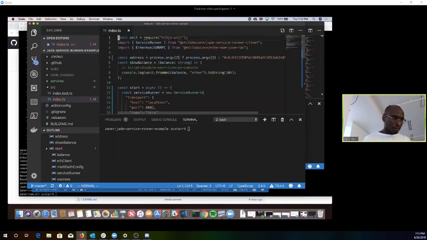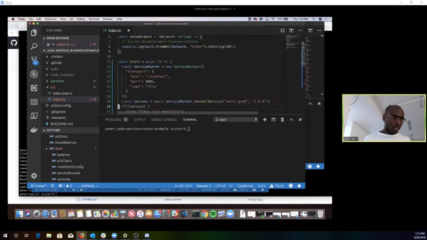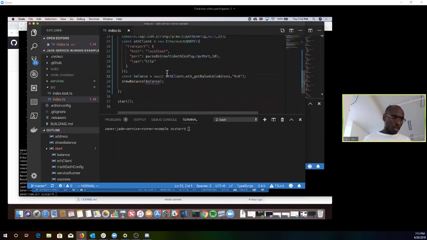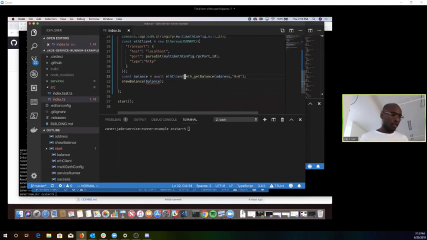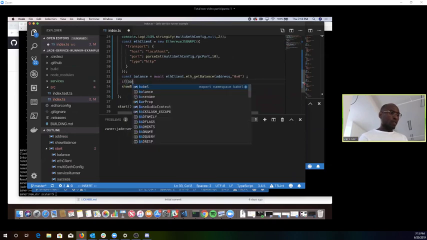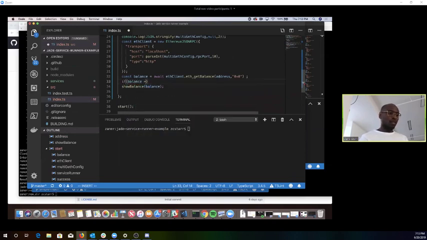Is this right? Show balance takes a string. What type are we getting back? It could be nullable because this could come back as blank. So I think, how about this? TypeScript means we have to have a type guard, so we'll just type guard it.